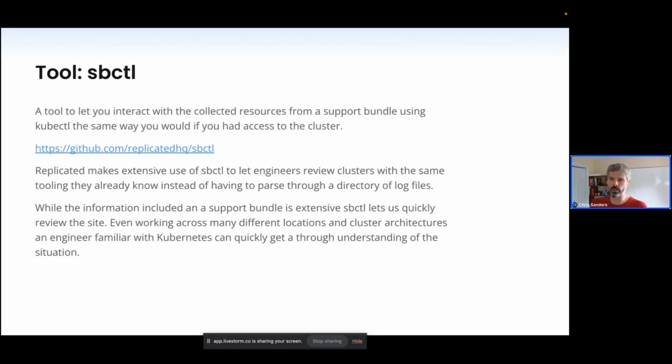A support bundle captured by Troubleshoot has a lot of good information in it. However, easily finding and reviewing that information can be just as important as having it. I'm going to do a quick demo because I find seeing SBCuddle in use explains what it does far more intuitively than any explanation I can give.